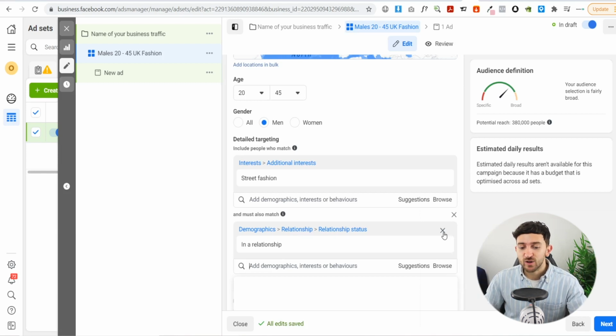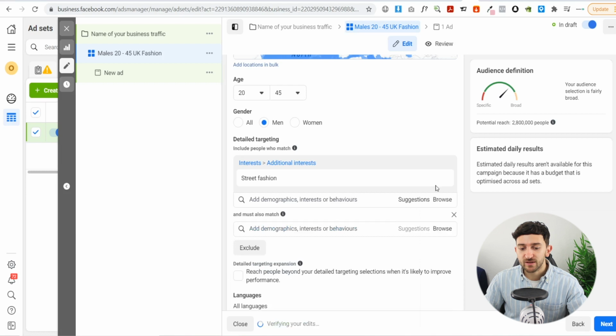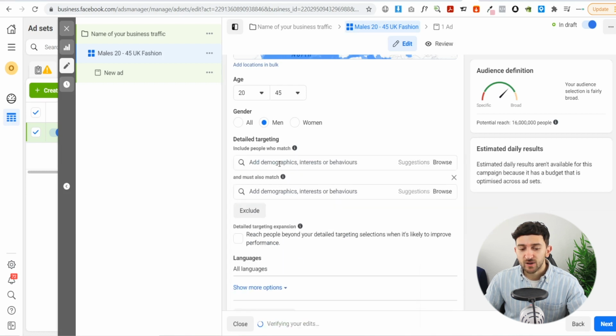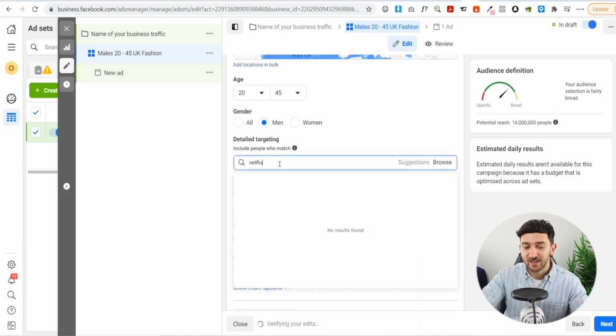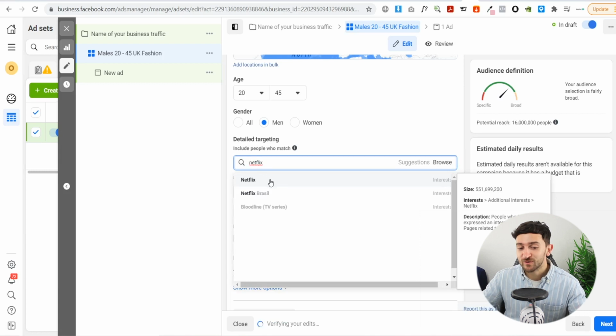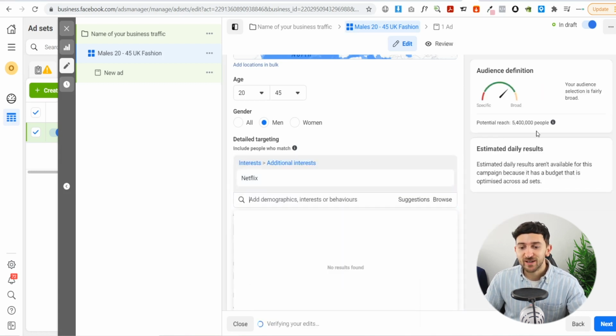So as I mentioned earlier in the video, if we just get rid of these two over here, I can just type in, for example, Netflix in here, which is a really broad term. Loads of people are interested in Netflix. So we can see 5.4 million people. So you could just run an ad for people who are interested in Netflix. Might be nothing to do with your service or product. And then that way you can see who actually is coming over and how much traffic you are getting to your site just based off of this type of broad audience.